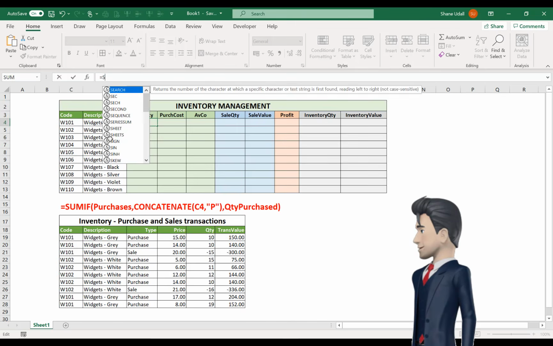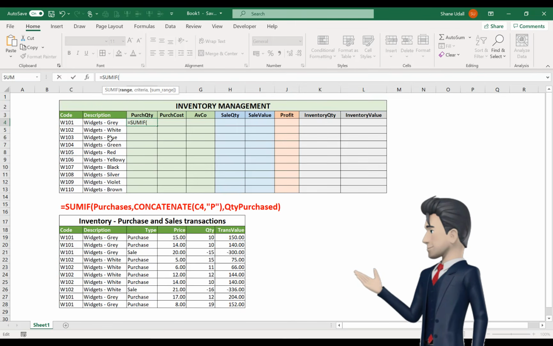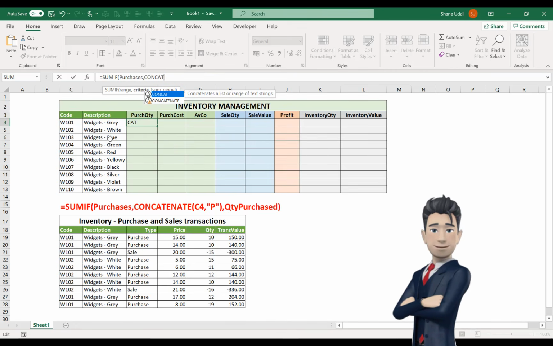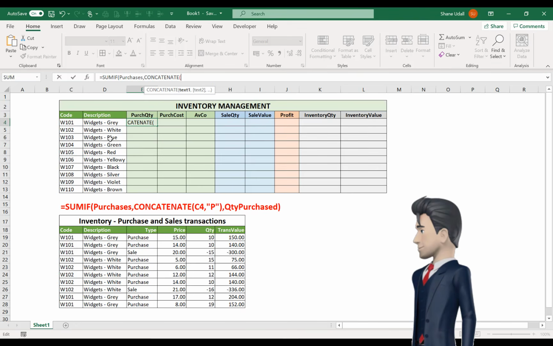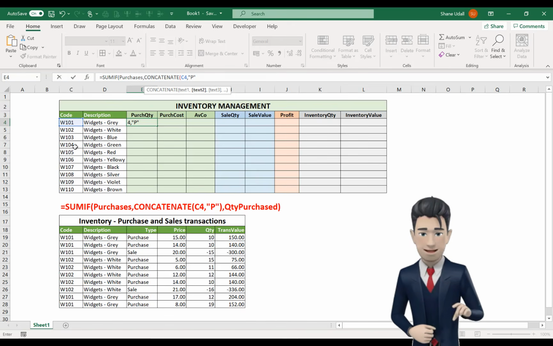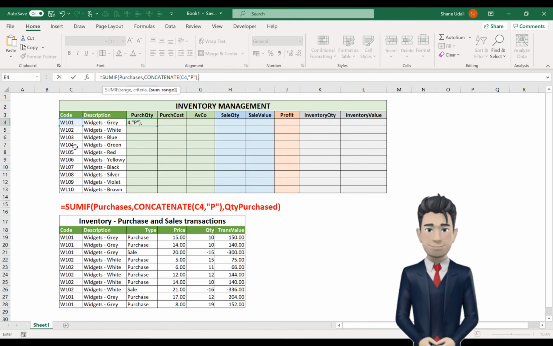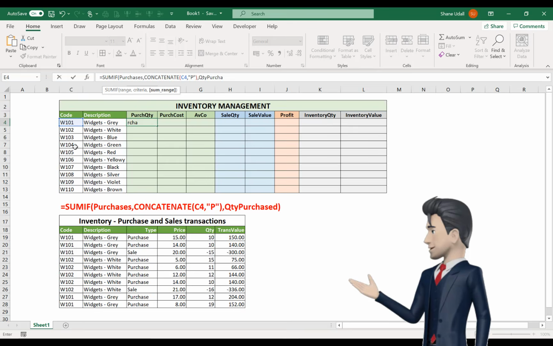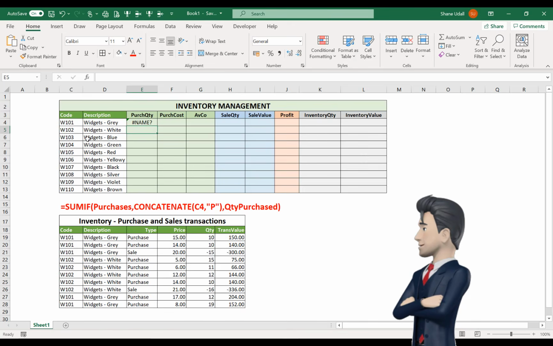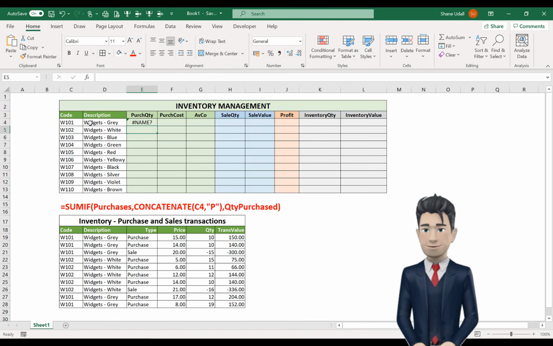Equals SUMIF, open brackets, the word purchases followed by a comma, and then the command CONCATENATE, open brackets, point to cell C4, enter a comma, then it's inverted comma, followed by a P, followed by inverted comma, close the brackets, then another comma, then the word quantity purchased, and now close the brackets. Ignore the name error message that this formula returns, and now I will explain all the elements of this formula and how it helps us to accurately complete our purchase quantity values.